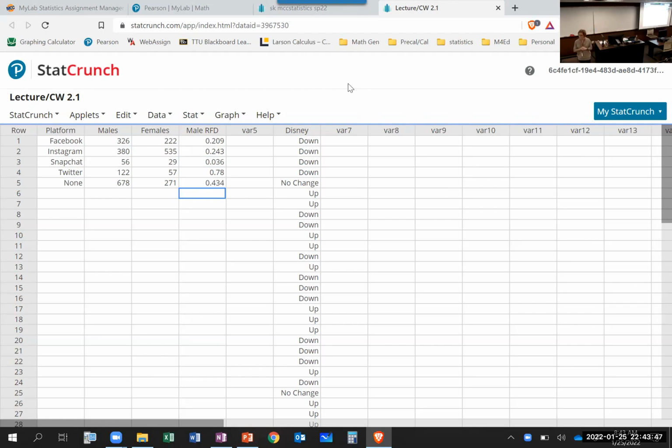If not, do you have any questions on how you calculate that? Remember, you're taking the total number of males, which was 1,562, and each time you divide that category for the men by the 1,562. That's the proportion of men who chose each of the categories out of all the men there. Yes?